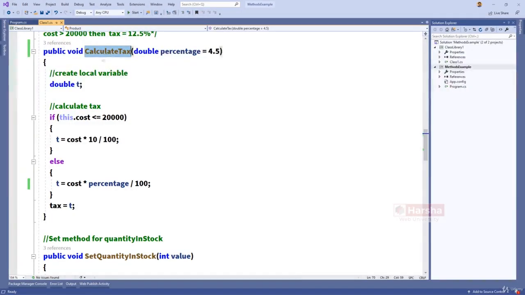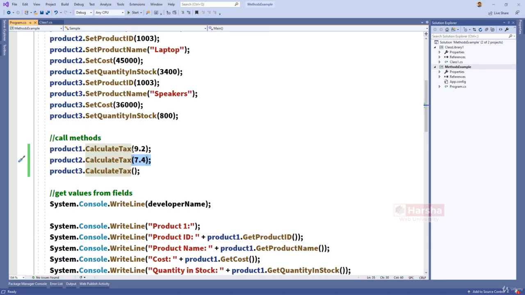Suppose you have a method called calculateTags and it has a parameter called %. And come to the program.cs. While calling the calculateTags method, you are supplying the value, that is 9.2. So to which parameter are you supplying the value? It is not self-explanatory, right? By just looking at this code, suddenly any developer cannot guess to which parameter you are supplying the value.